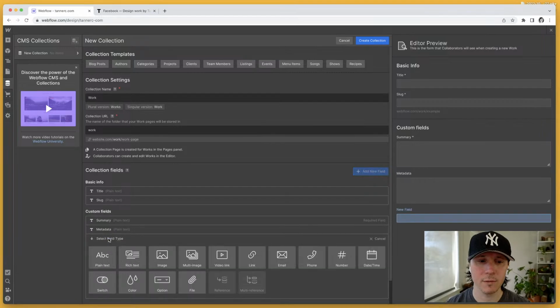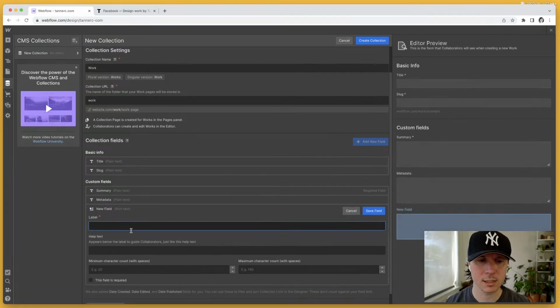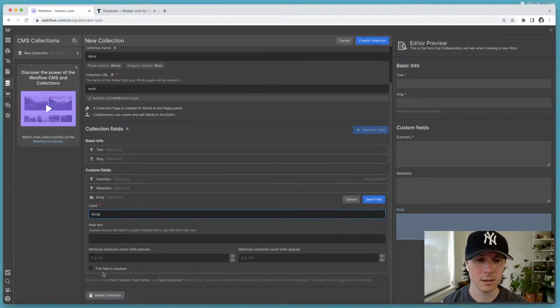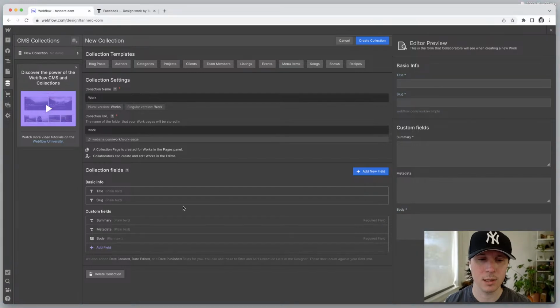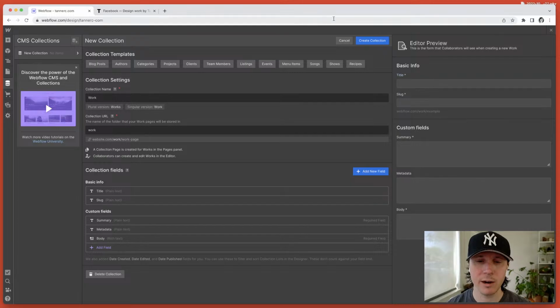And then the body, of course. So this is going to be rich text. And this is going to be body. This field is required. Save that. And then I do want to do, I don't know. I'm going to leave it at that for now. I think I can come back later and modify this, but I'm going to leave that for now.